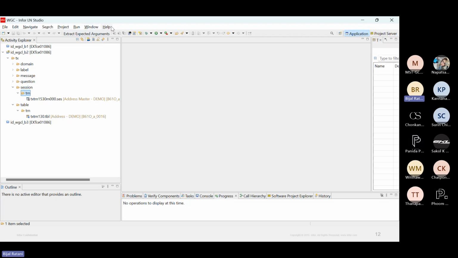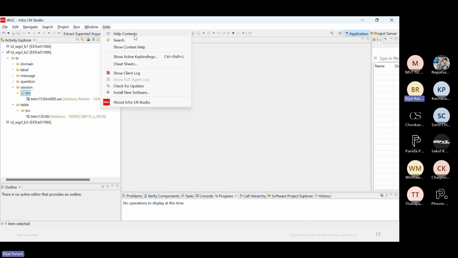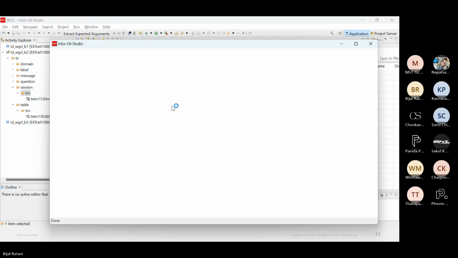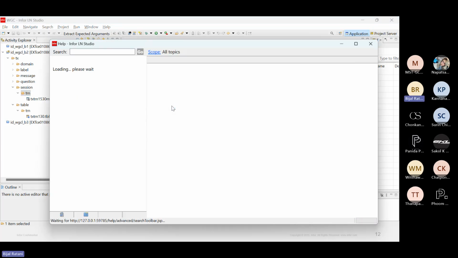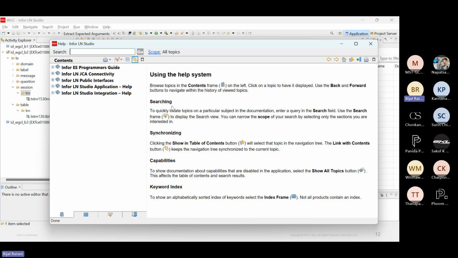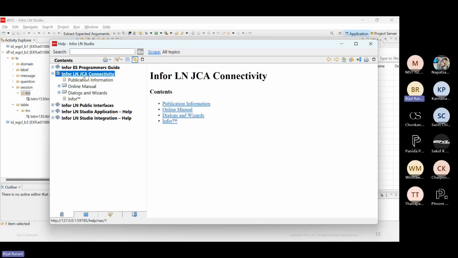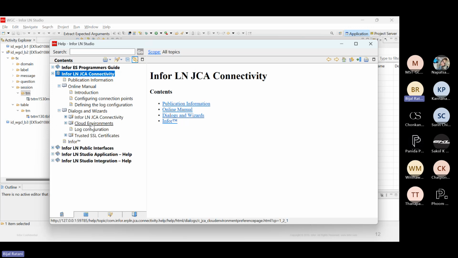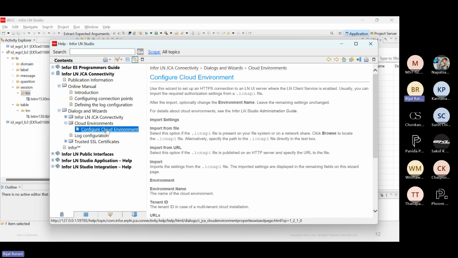Under help, if you click help content, you will have a sort of user guide. In this, the question that you had, how to do the JCA connectivity and why it is required, you can always go here and understand how it is done. How do you configure LN Studio? This information is available to you from here.